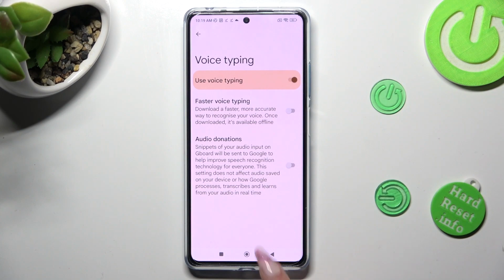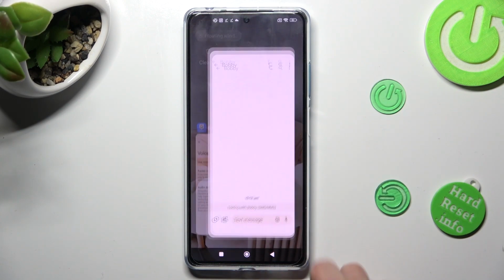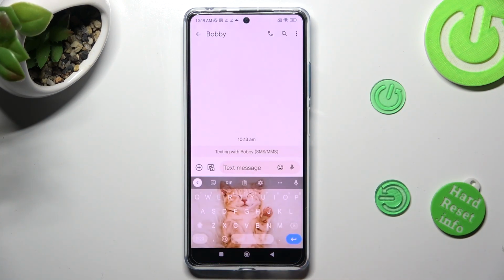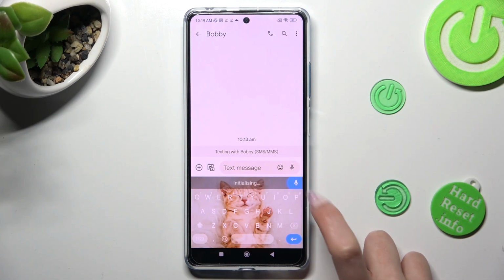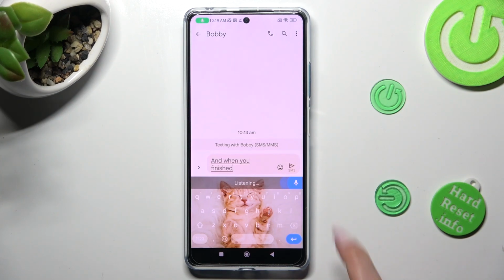When you're ready, go back to your keyboard. Now, to start typing, click on the microphone icon, and when you finish, tap on the same one.